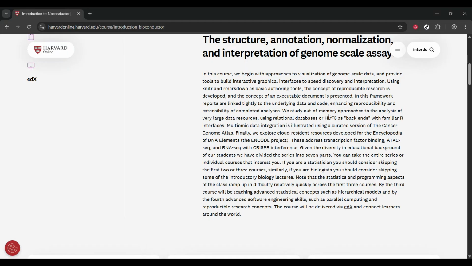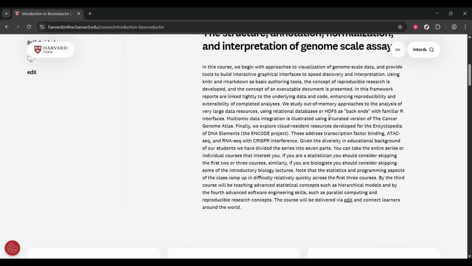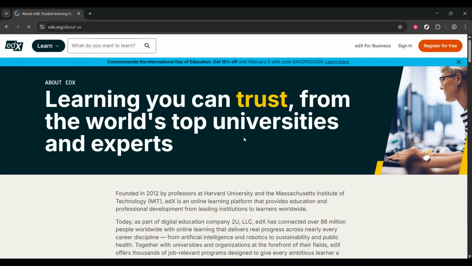Next, proceed to the payment section if the course requires a fee. Enter your payment details securely and confirm the transaction. Harvard's platform uses secure payment processing, so your information is protected. After the payment is completed successfully, you'll receive a confirmation message and often a confirmation email as well.